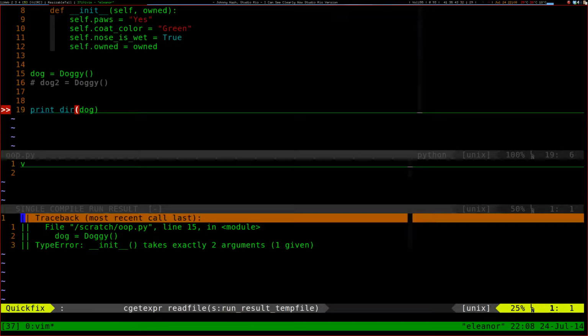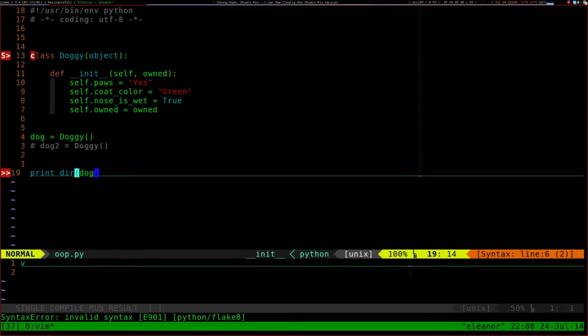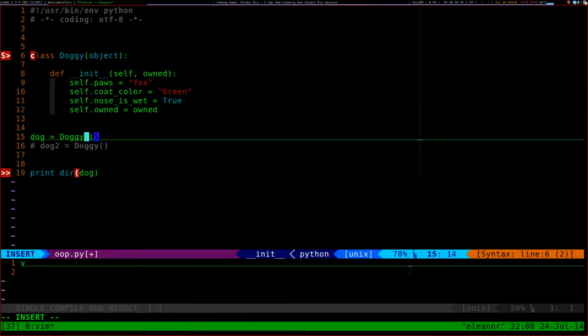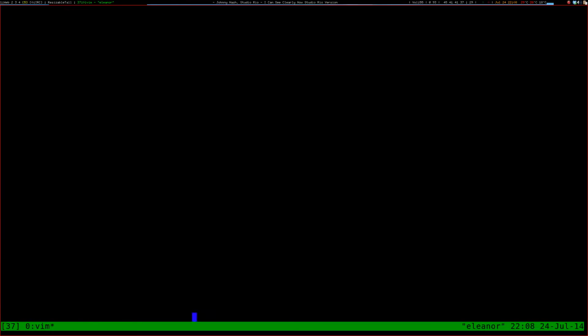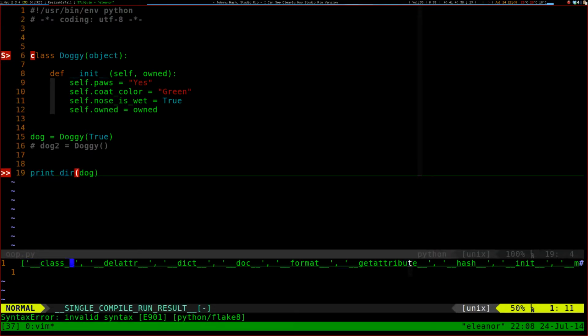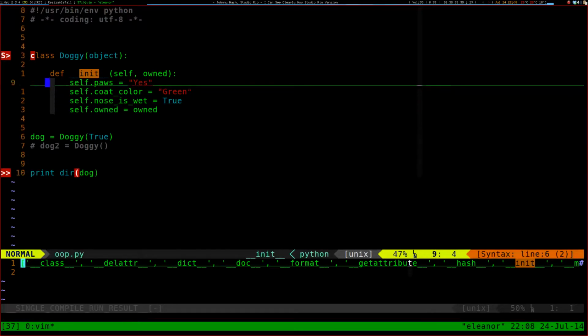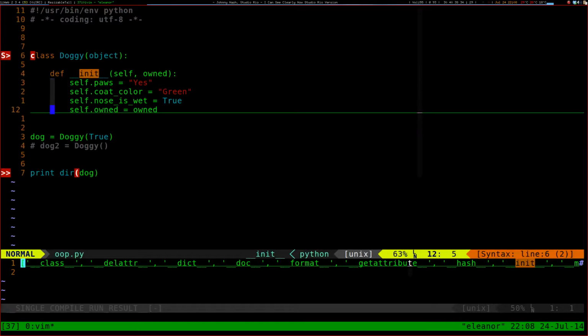what happened? Init takes 2 arguments. Oh, right. Because I put this here, it's now expecting that to be given here. So we're going to put it like so. What you see down here are all of the attributes of doggy. And one of them is, in fact, this init function that we just wrote up there. And we also have all the ones that we added: coat color, nose is wet, whatever. So functions are attributes too. But for some reason, we call functions on a class methods.